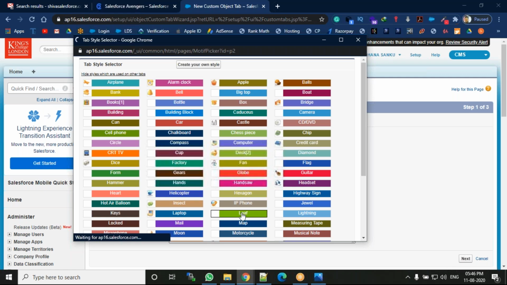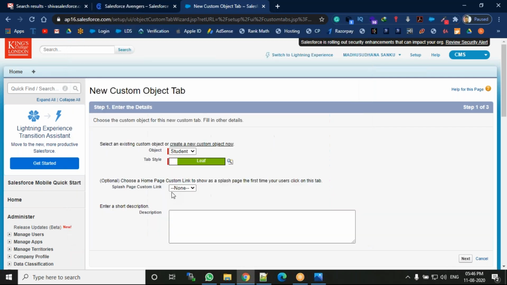So you can select anything. Then after the splash page, what's the meaning of splash page? Whenever you're opening Facebook on your mobile, first it shows the Facebook logo, and then it opens the content. With WhatsApp, first the WhatsApp logo opens, then the content. Any application when you open it, first it shows the logo, and then it shows the content. That is called the splash page.